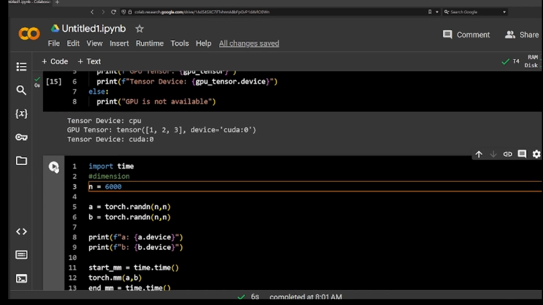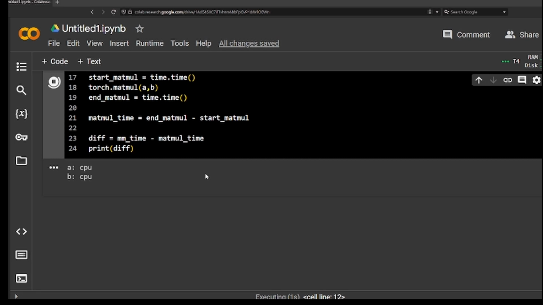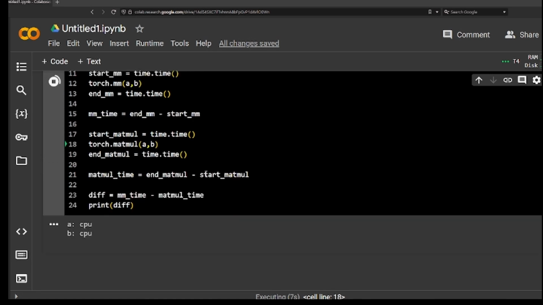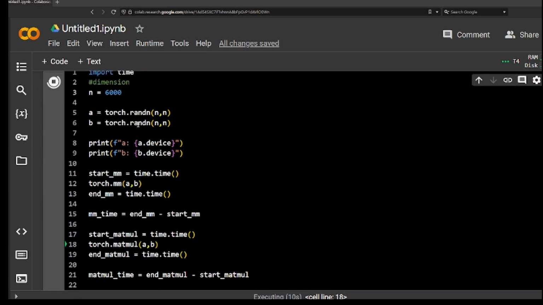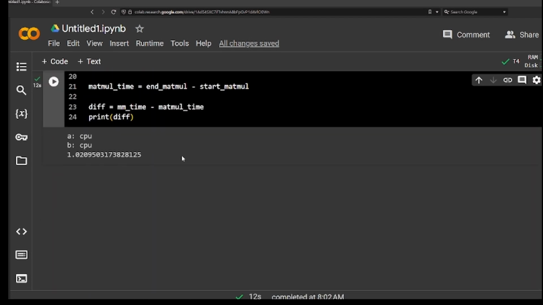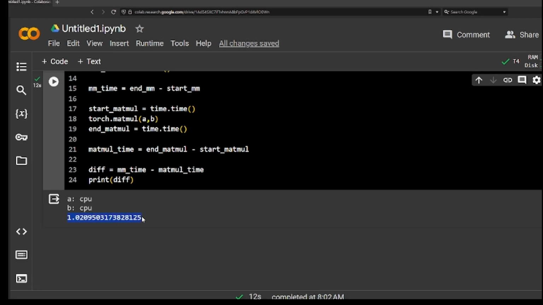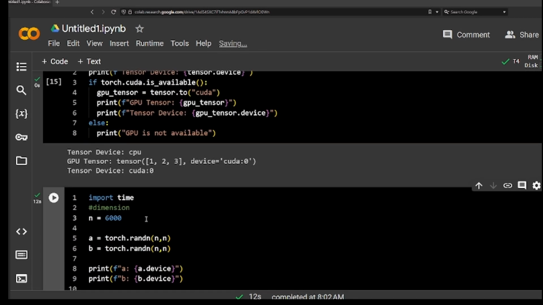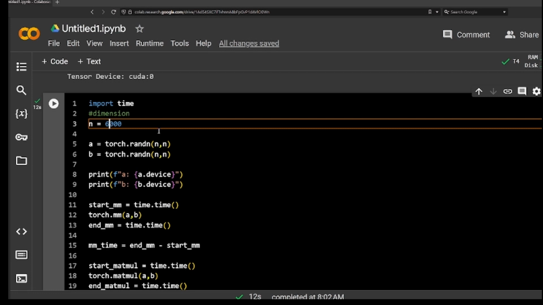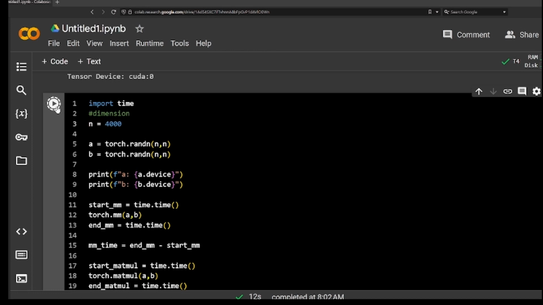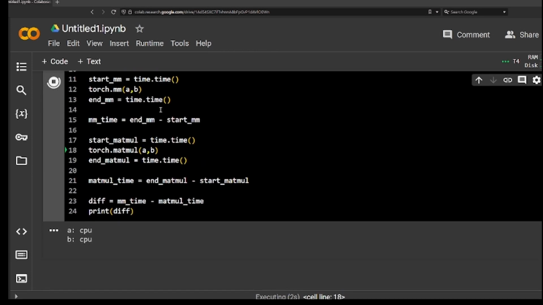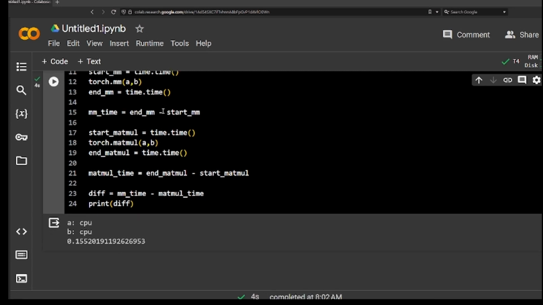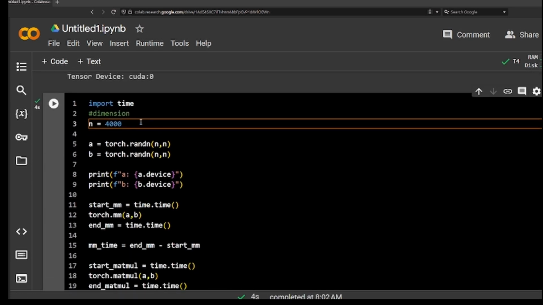How about 6000? Remember, they both have the same dimension, so matmul is kind of optimized. So it's still 6000, still outperforming. That was the rare case at 4000. Let's try this again. It's usually outperforming.